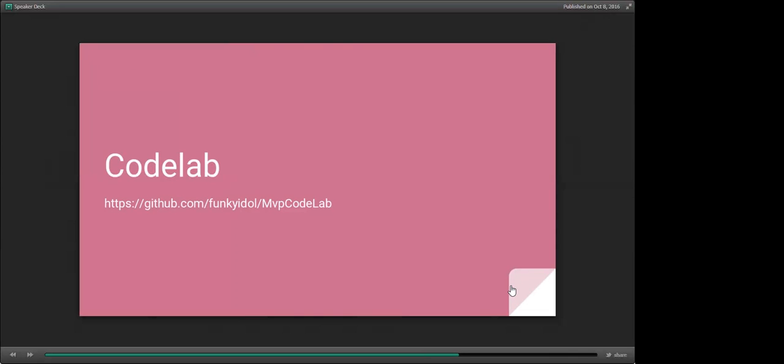You don't need to open it right now. I'll share my screen with the code lab, and we'll go through the commit history of the project, and then we'll see how to develop an MVP application.